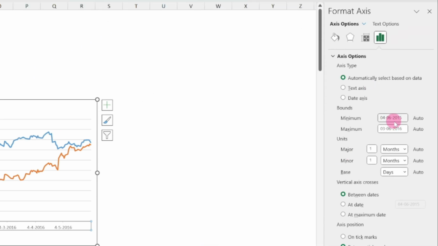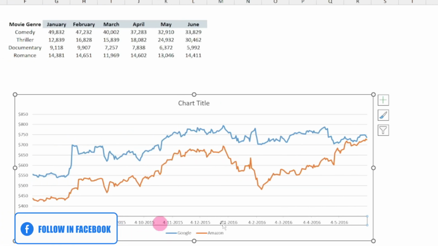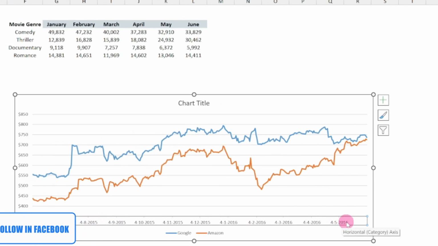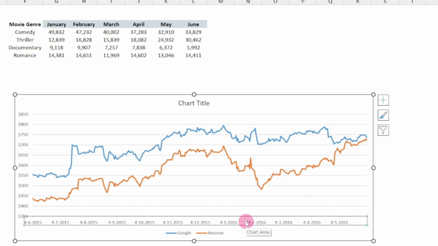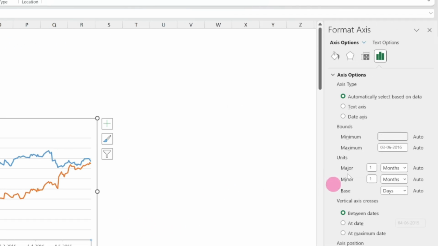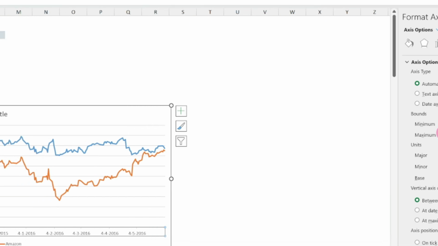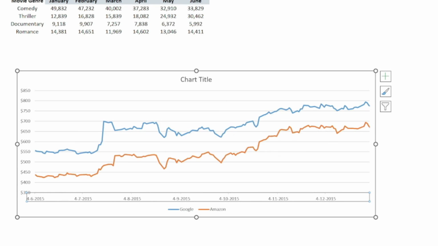So here we have data. The X-axis is date, because here we are having date, and that is given up to 2016. But if I want to show this data only for 1 year, that is for the year 2015, then the maximum value I need to change to 31st December 2015. Now the moment I press enter, the chart will be changed. See, the chart is changed and it is showing up to 31st December 2015.